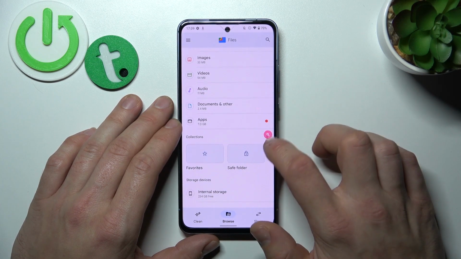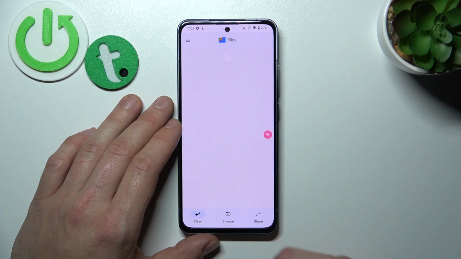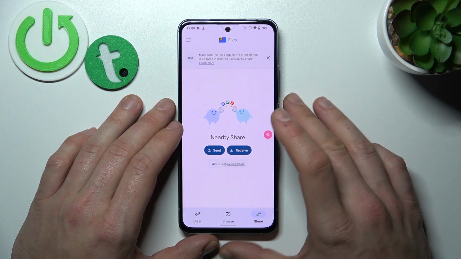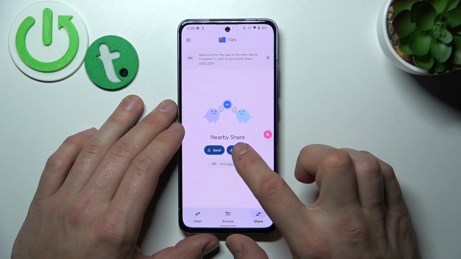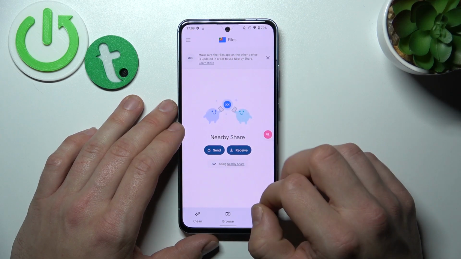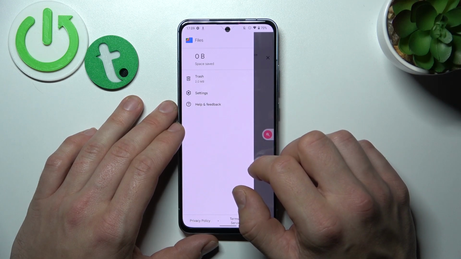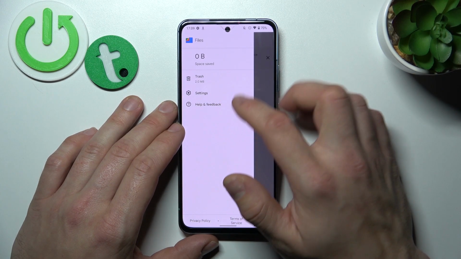Next, you can go to Save Folder, Favorites, and then you can clean junk files. Next, you can go to Nearby Share, thanks to which you can send and receive files. And from the menu you can go to Settings, Help and Feedback, and Trash.